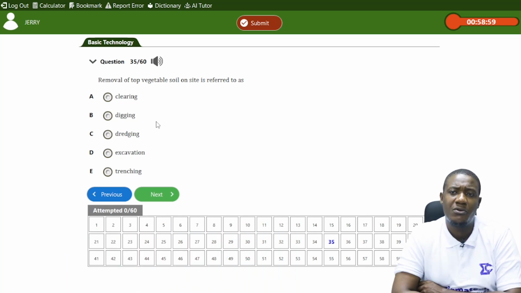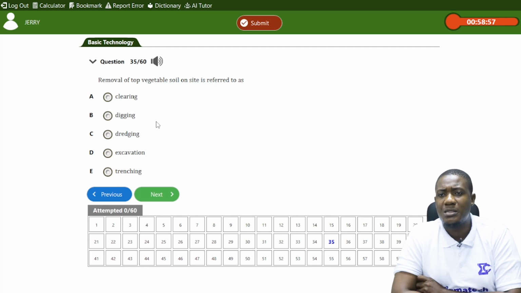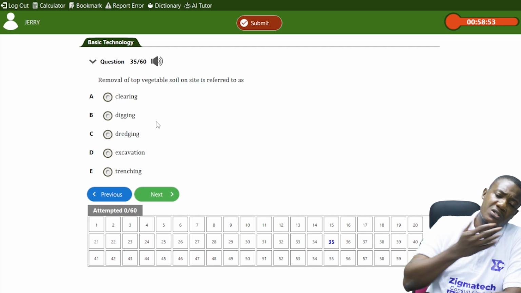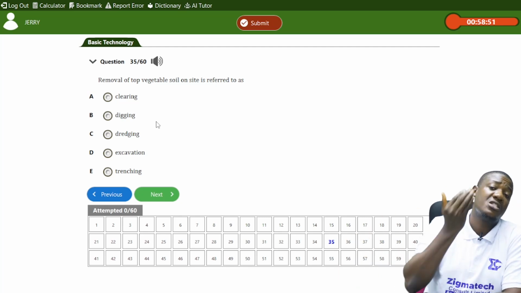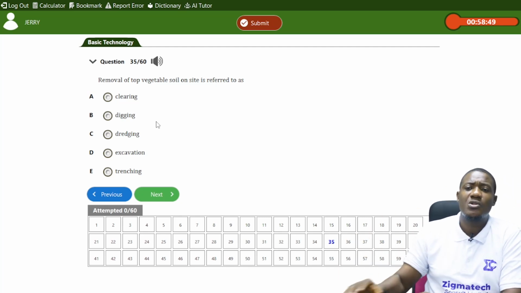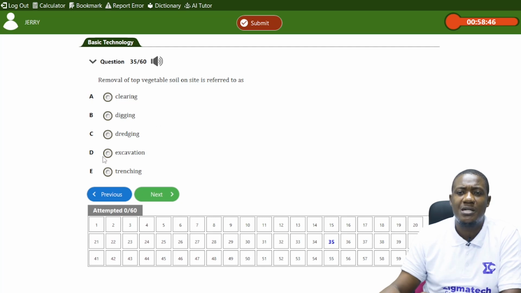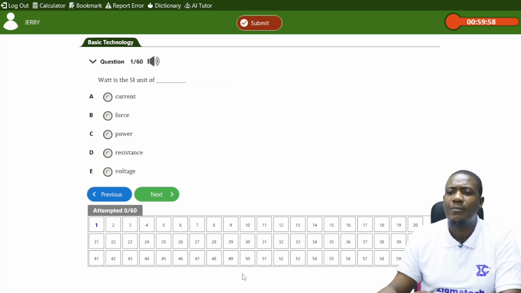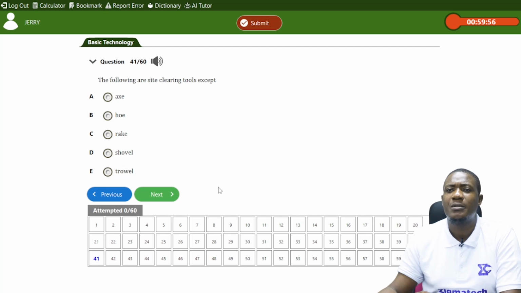The removal of the vegetable topsoil on the site is called excavation. To remove the soil is called to excavate the soil. That's the term used for that. So the right answer here is excavation. Let's see.